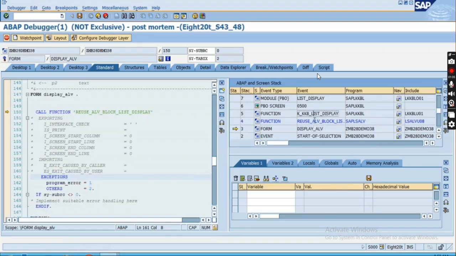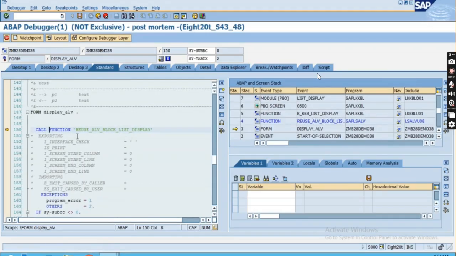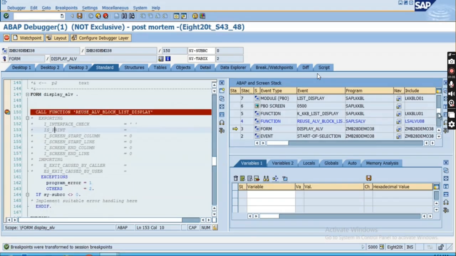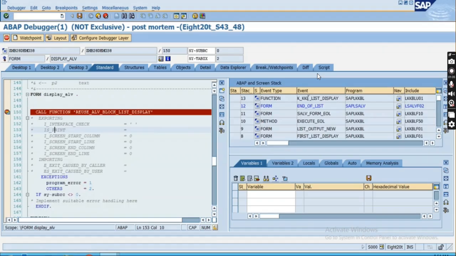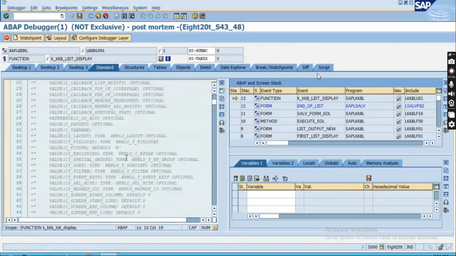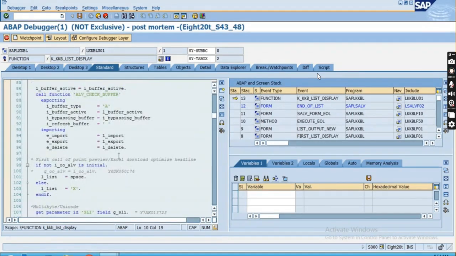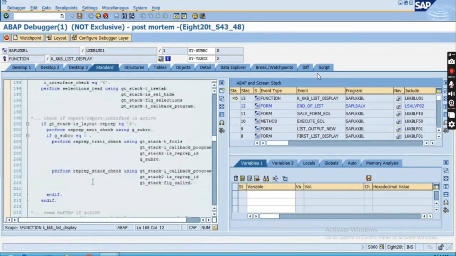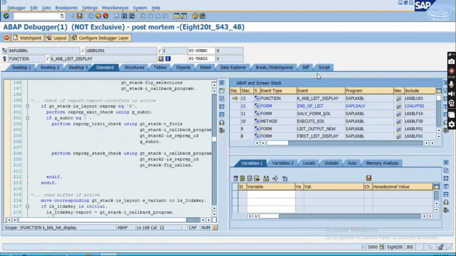Okay, so other things look good. While displaying the data, reuse ALB block display, here it is not working fine. Here it's giving the error. So I will put the breakpoint over here and try to analyze once again what problem it is facing, what it is expecting that I want to see.